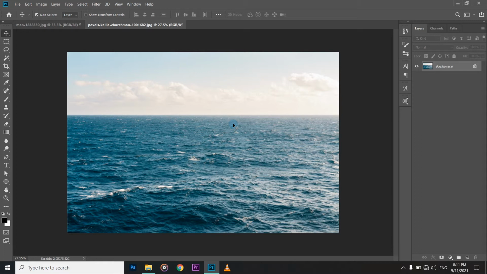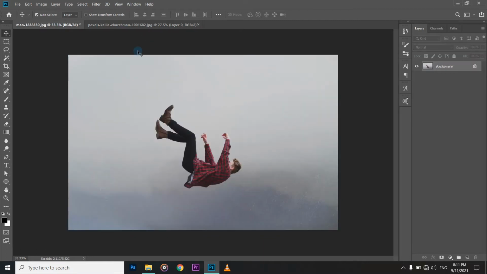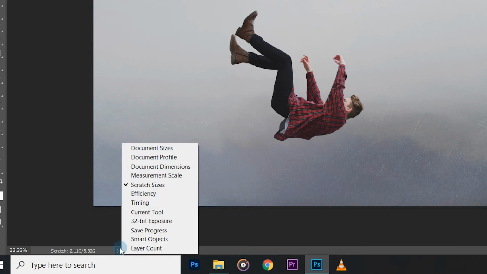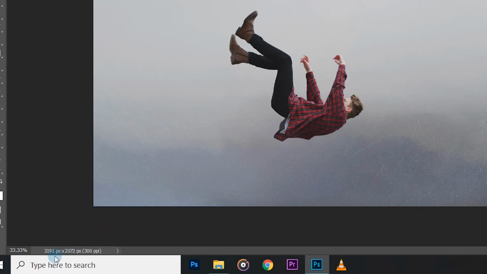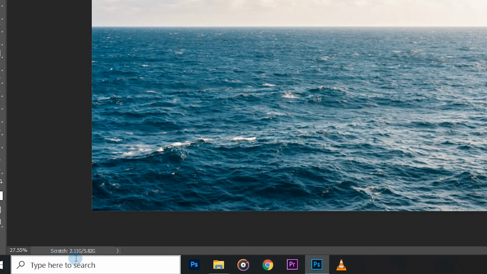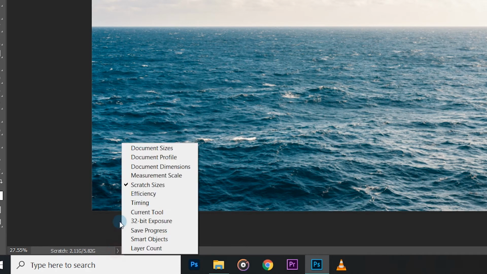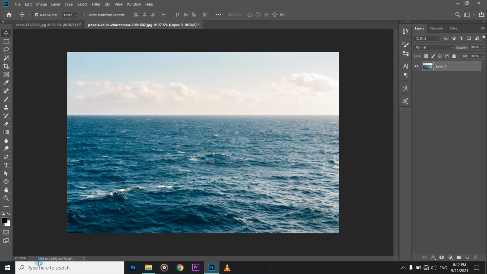Okay, cool. What I'll do is first unlock my background, and then combine these two images. When we look at the dimensions down here, let me change this from scratch this to document dimensions. You can see this image is 3191 by 2072, and then this one, let me also change this to dimensions. This one is 38. Okay, so this image is larger.